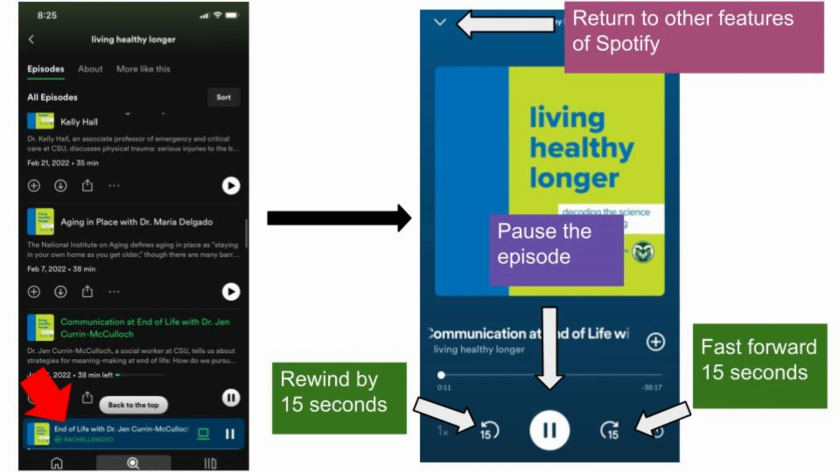On the left side of the pause button, there is a button with the number 15 with an arrow pointed in the counterclockwise direction. Tapping on this button will rewind the podcast by 15 seconds. On the right side of the pause button, there is a button with the number 15 with an arrow pointed in the clockwise direction. Tapping on this button will fast forward the episode by 15 seconds. You can tap these buttons as many times as you need to get to the right place in the episode.